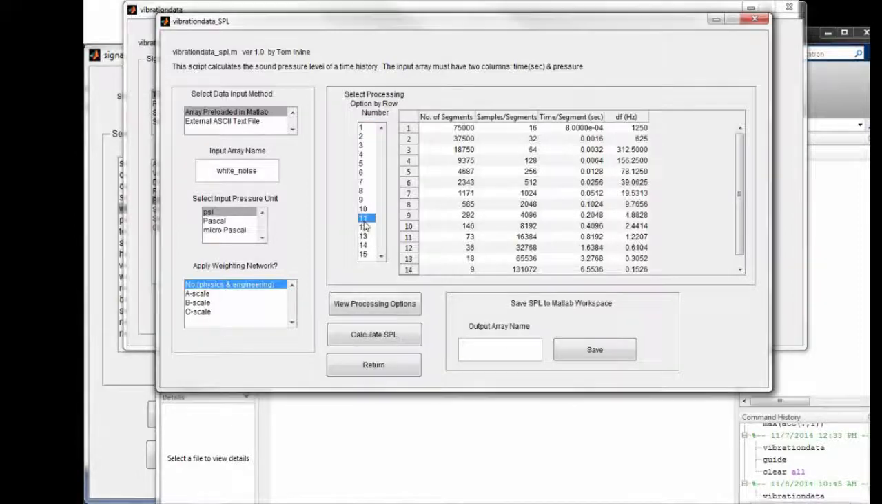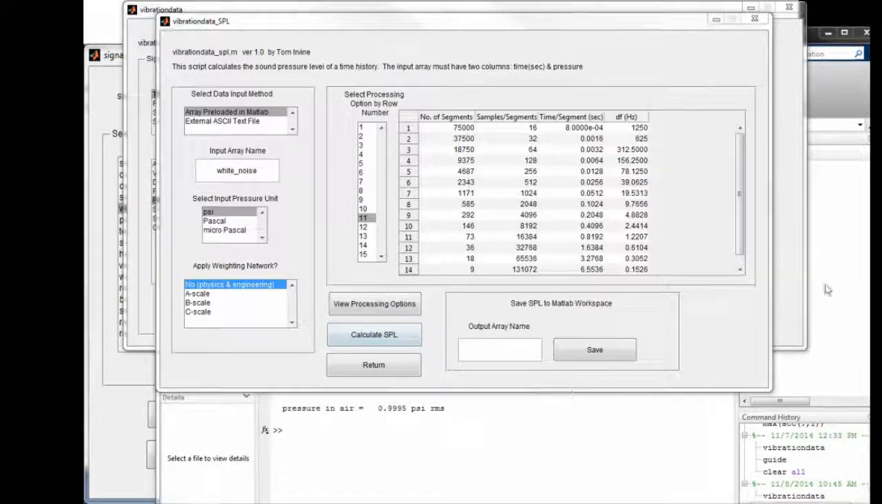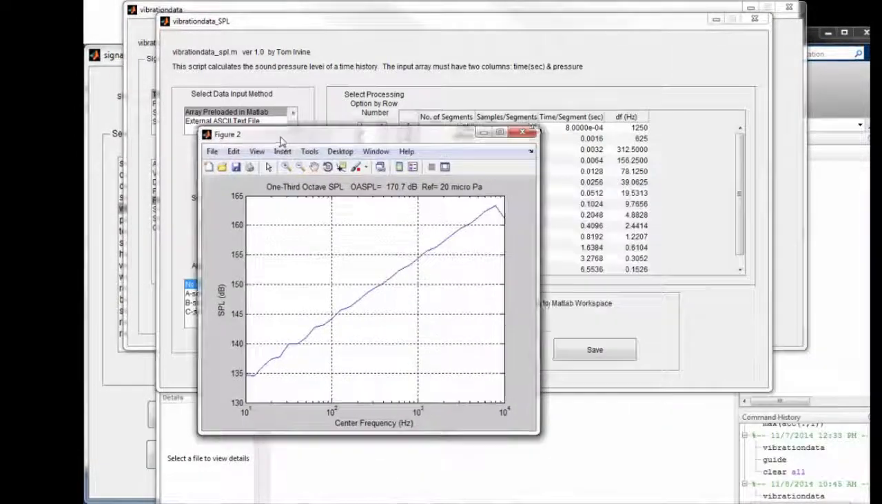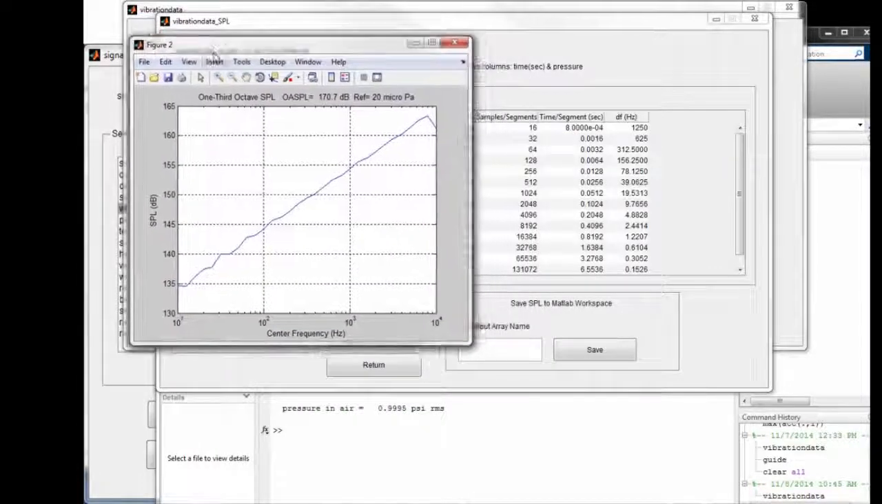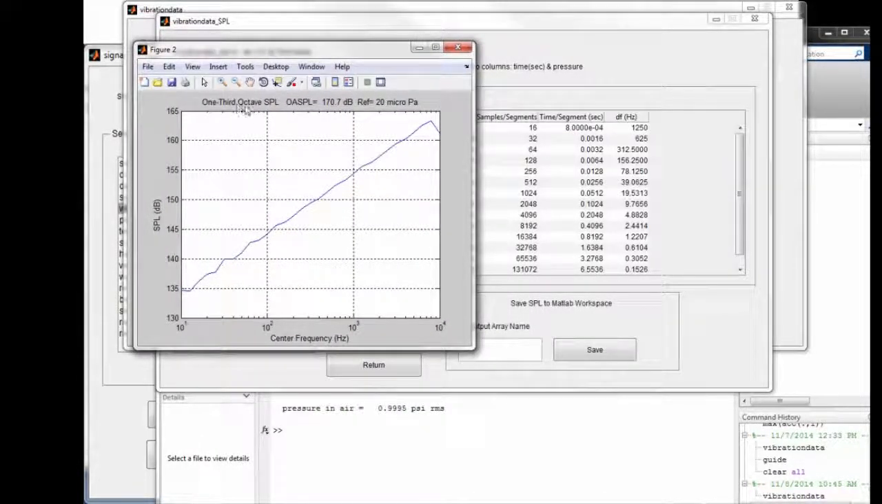So let's just do row 11 here. That'll give us a delta F of 1.22 hertz, and that should work well enough for what we're trying to do today. Let's go ahead and calculate the sound pressure level. So we're doing this for the first time in this webinar series. And the plots, actually, are on my right monitor here. So here we have our 1/3 octave sound pressure level. The overall sound pressure level is 170.7 decibels, which is very high. We'll talk more about that later.